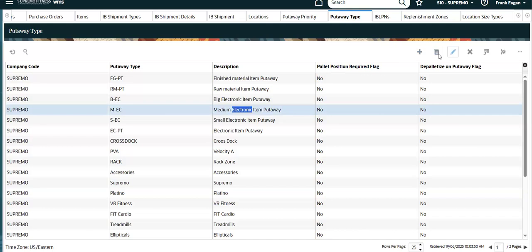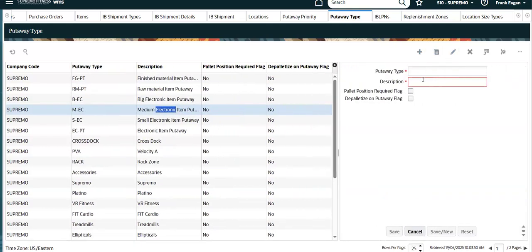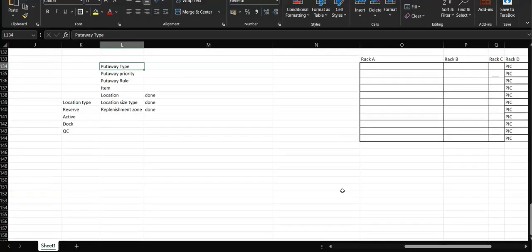Okay. Now, how you can create these put away types. Okay, you see this. There's a put away type code we have, and description. Okay, these are the mandatory things. If you want to depalletize on put away flag, I mean these two flags we have. Okay, pallet position required flag, it means you're using a pallet for put away. Okay, so I'll just give you this example.